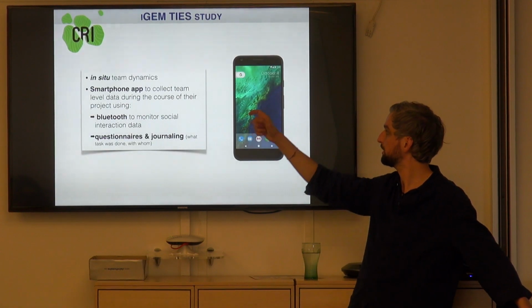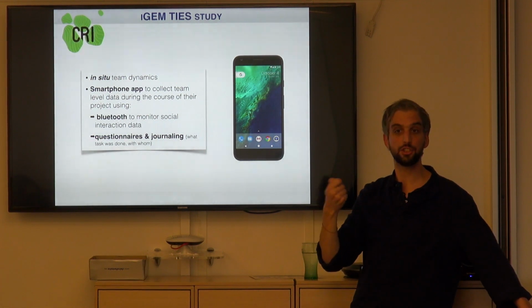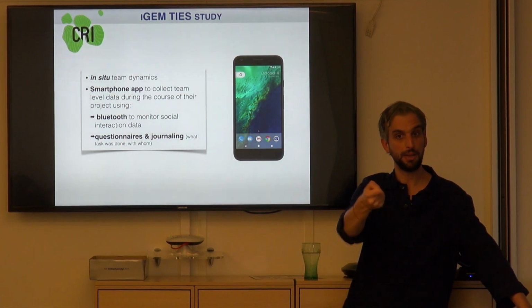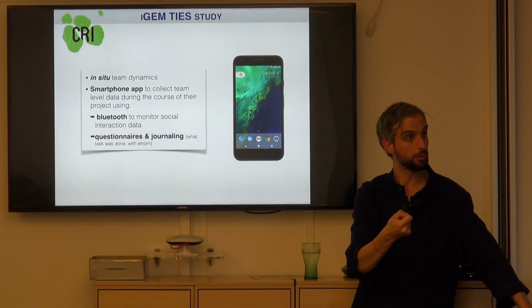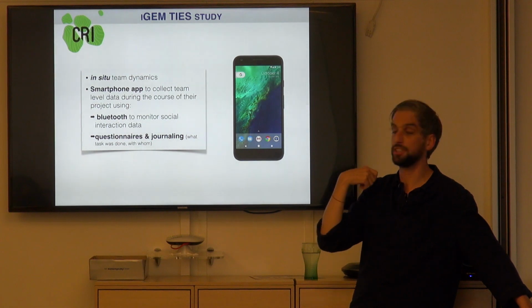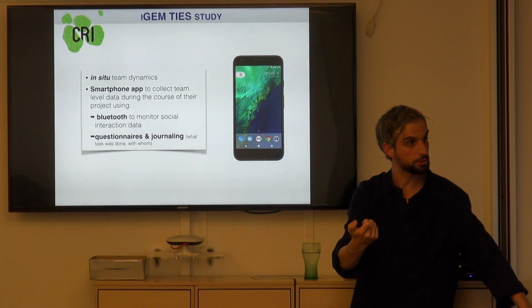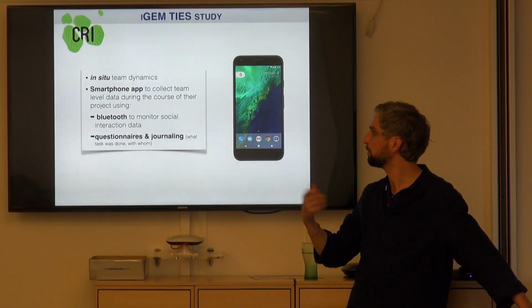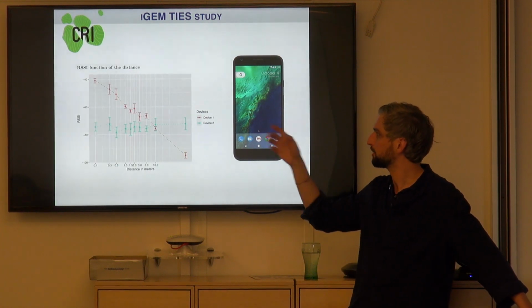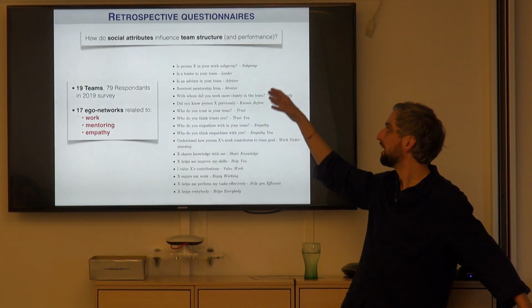What we're doing is that we're developing an app that can access the Bluetooth of the smartphone to map the proximity of people in the lab. In this app, we send notifications to journal the tasks they're doing, with whom they're doing the task, and also longer questionnaires.